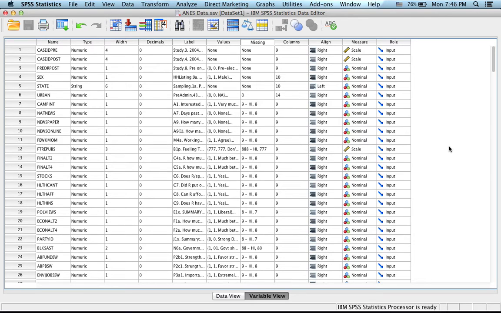Okay, so today I'd like to go ahead and show you how to create dummy variables in SPSS and then use these newly created dummy variables in a linear regression. As we know, dummy variables are important if we want to include a nominal variable in our regression. We can't do that without recoding it into dummy variables.